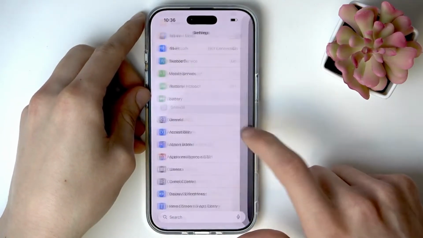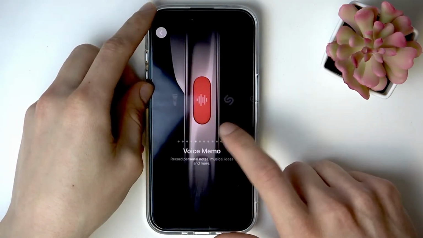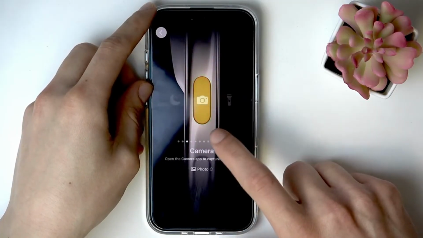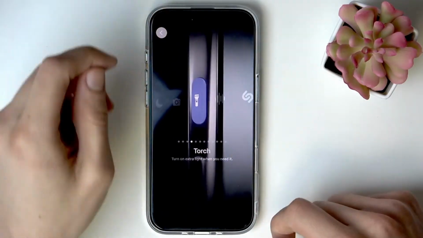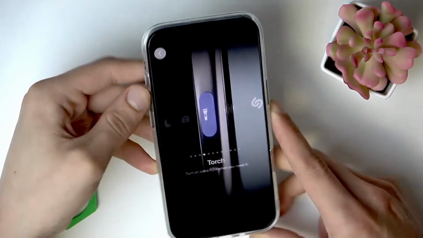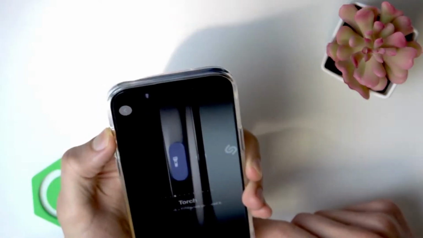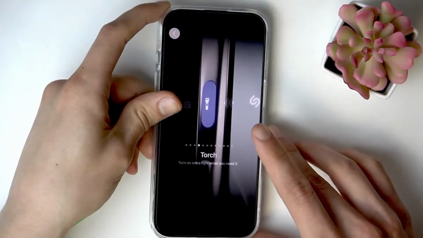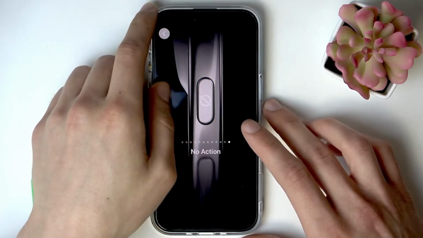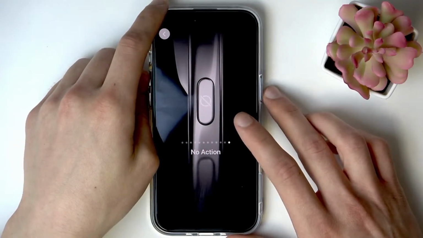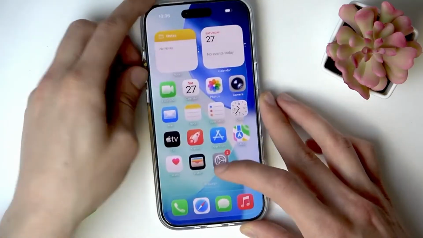And if you want to change this feature in the Action Button menu, you have to slide your screen either to the right or to the left to change the action button function. For example, let's select Torch, and now whenever you hold down the action button, it will activate the flashlight, and holding it down once again will deactivate it. And if you want to turn this action button off, you have to swipe to the very right of the list and select No Action. Now this button will perform no action when you press it.